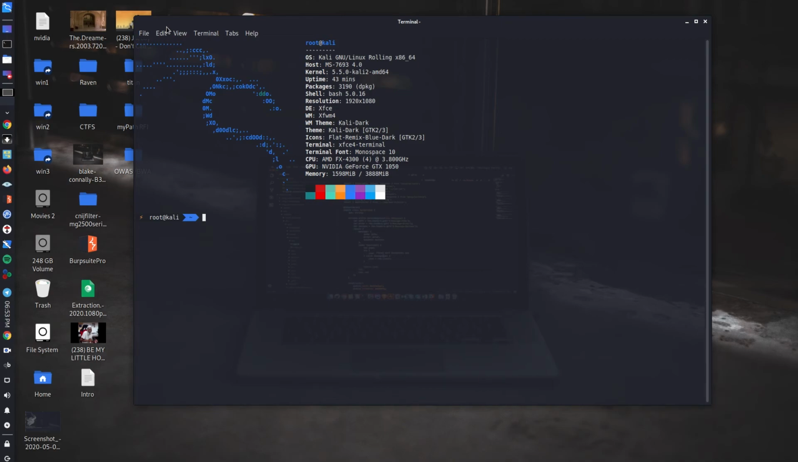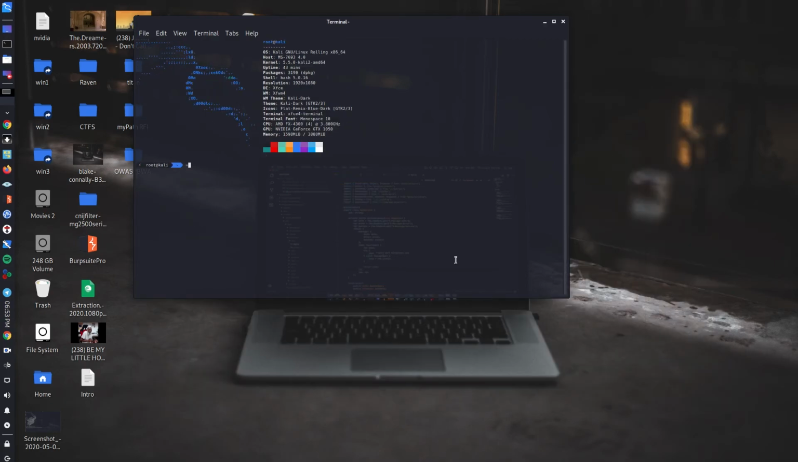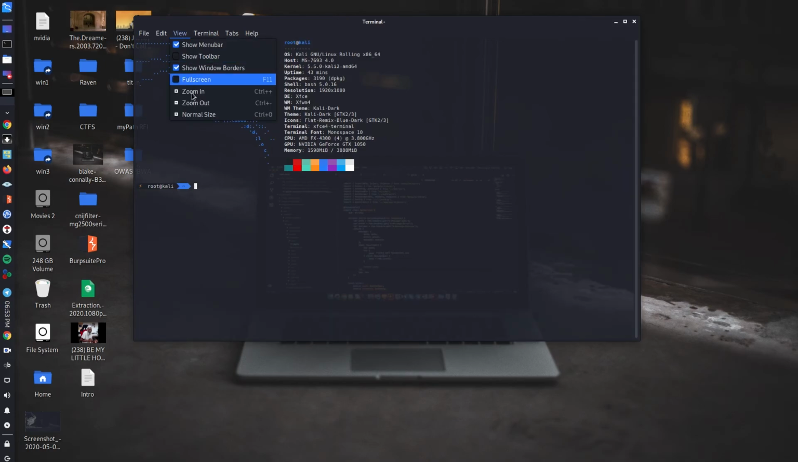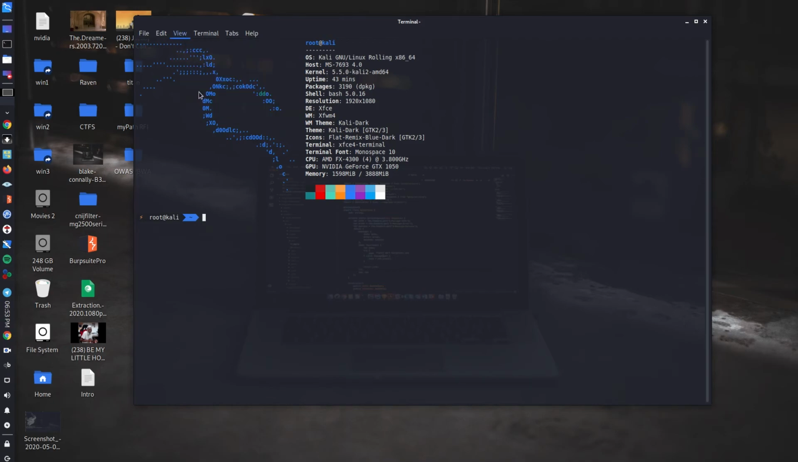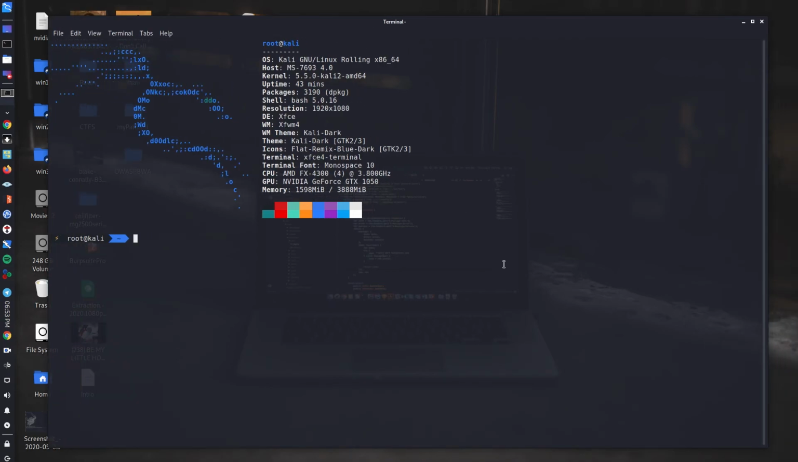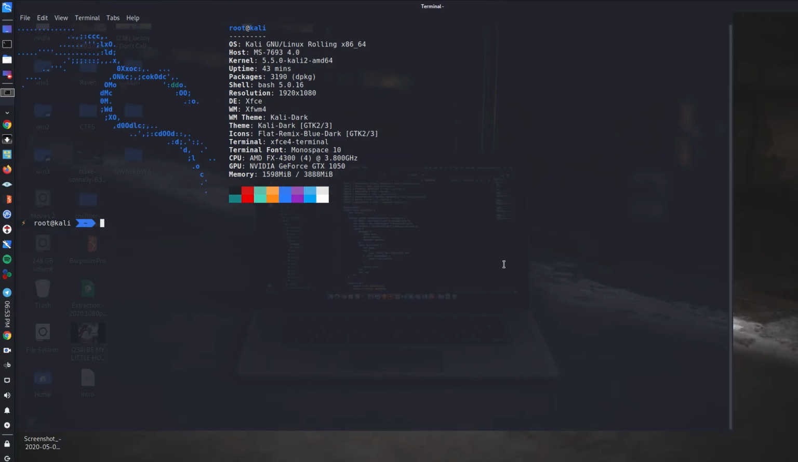So okay, let's zoom in a bit. Sorry about that, I don't know why it's not working. Anyway, let's zoom in. Okay, I think you are able to see it now.